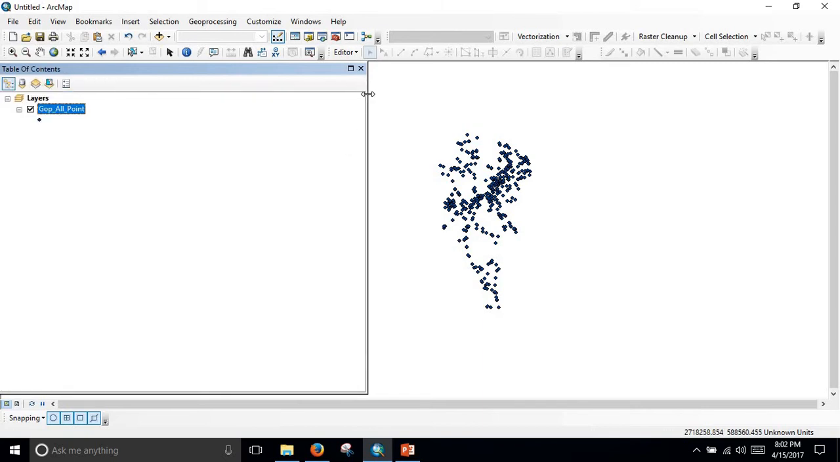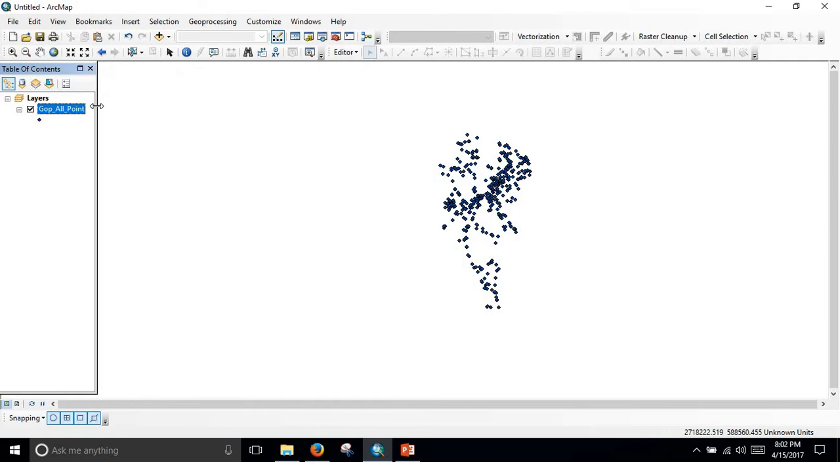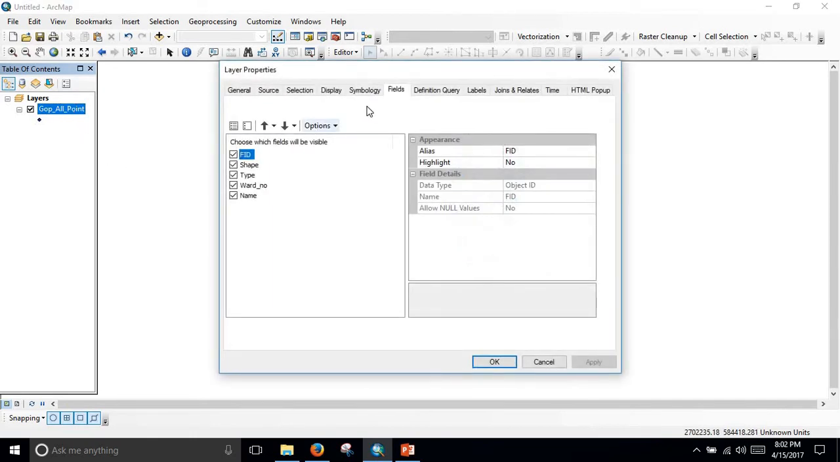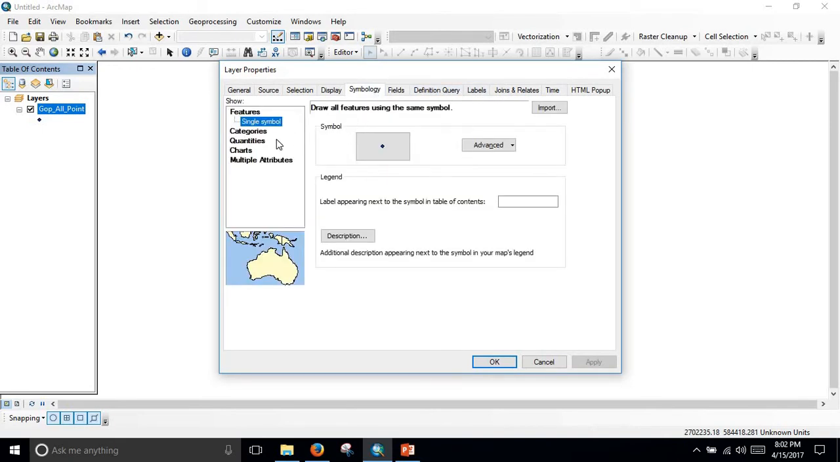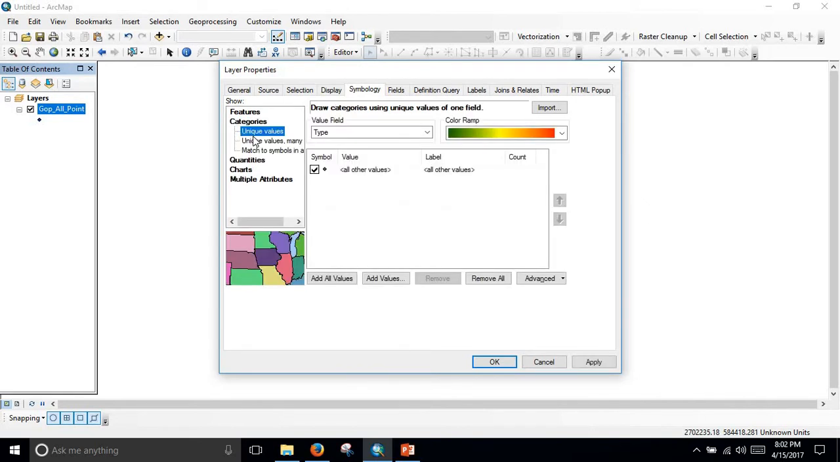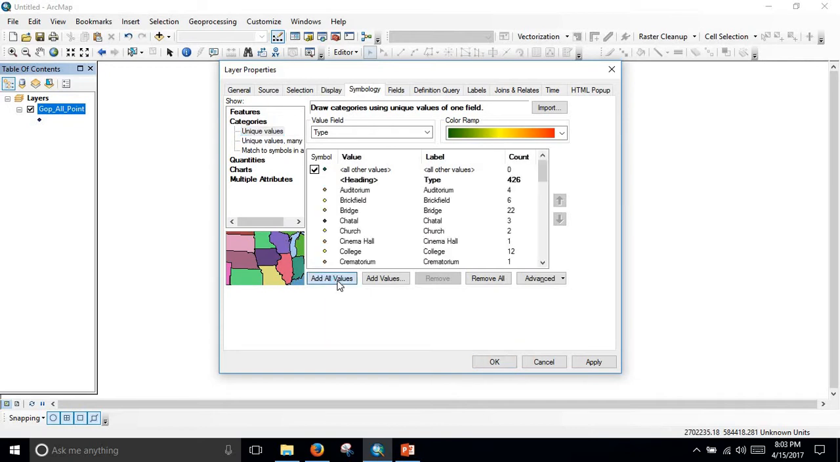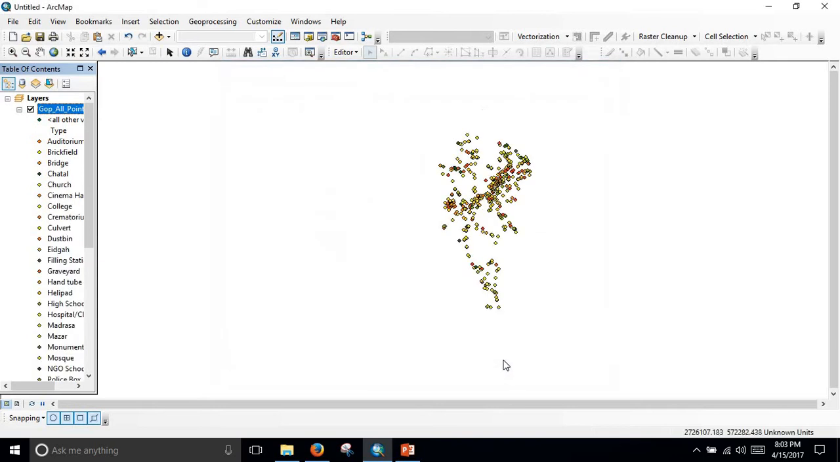To represent all features in different colors is quite easy. For this, go to the properties and go to the symbology, and go to the features, go to the categories, unique values, click add all values, and click apply and OK.